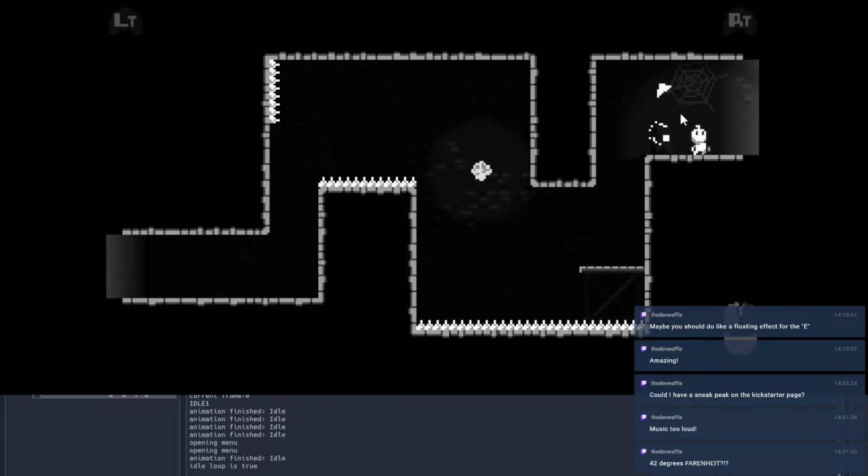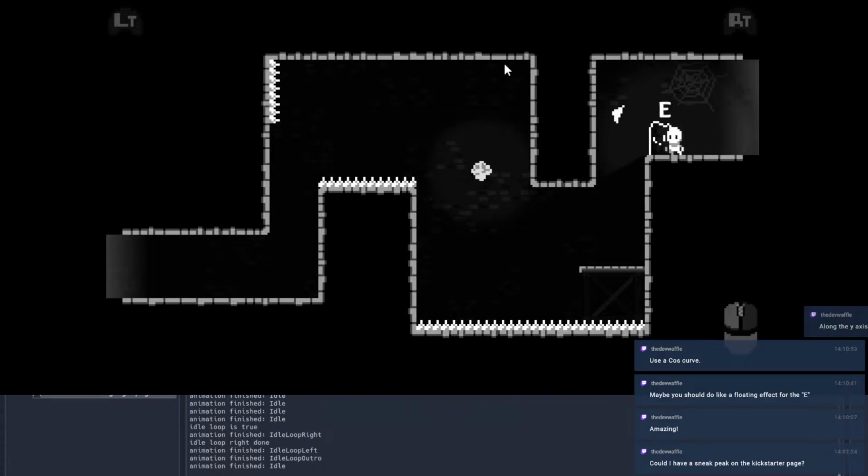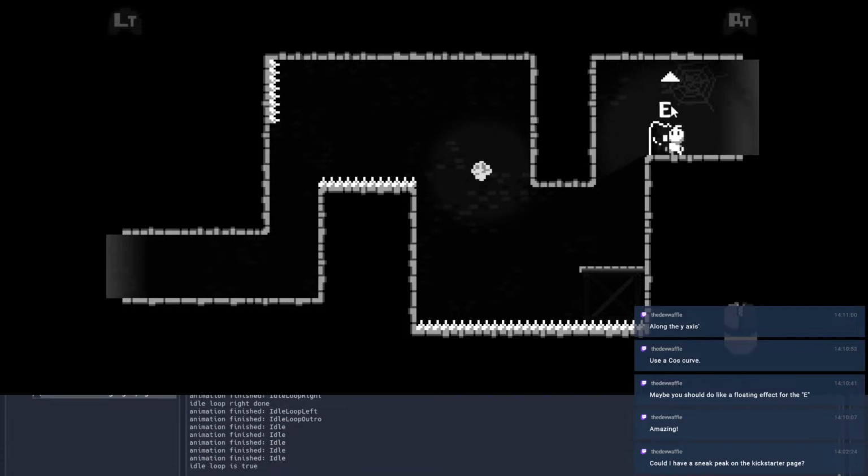A floating effect. So you mean like maybe like kind of make it look like that, where it like shrinks and grows? Along the y-axis, so like it moves down, up and down. That's not a bad idea.